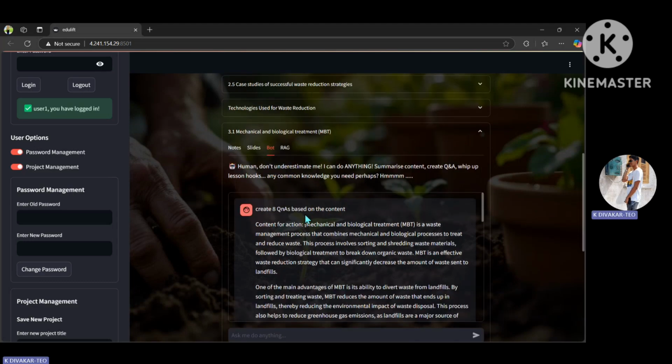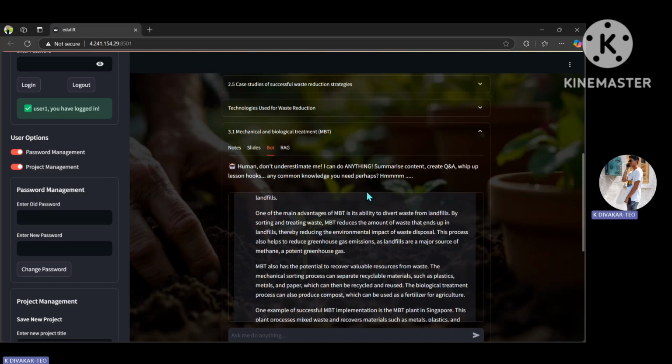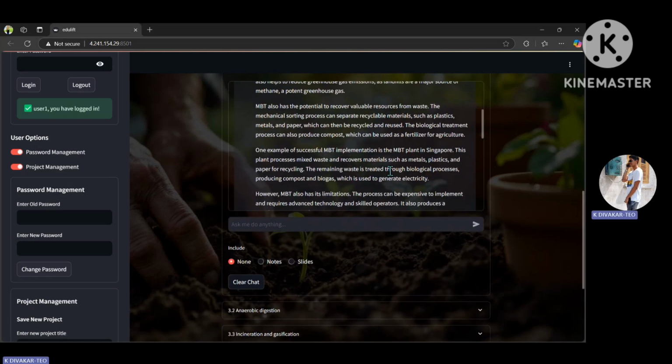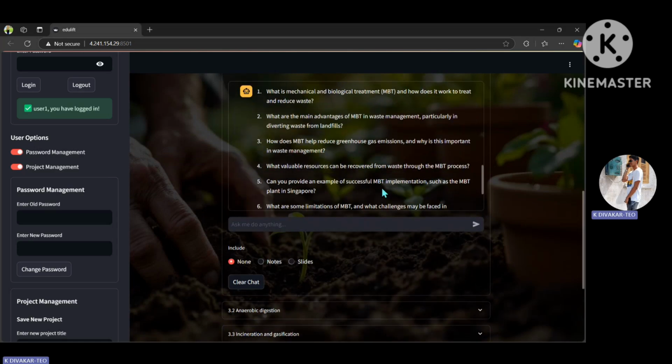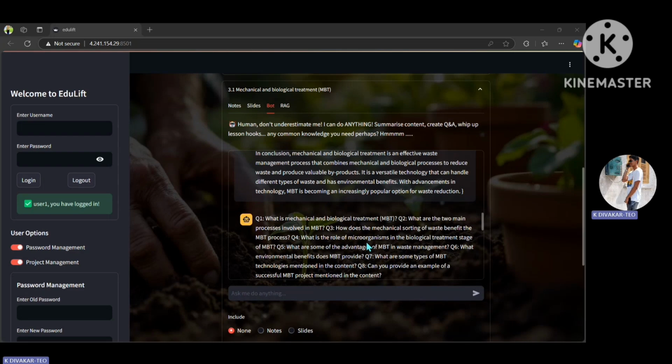So, let's create a Q&A. Let's say create 8 Q&As based on the content. Just type in a query based on the notes, based on the subtopic content, and you will get 8 Q&As. Below the Board tab, you will have 3 selections: None, Notes, and Slides. Selecting None will just execute your query and give you a response. Selecting Notes will automatically append the content so that it will be in the form of notes.